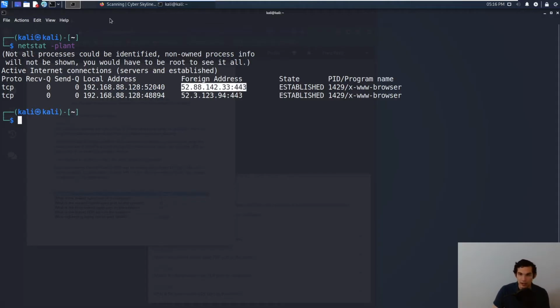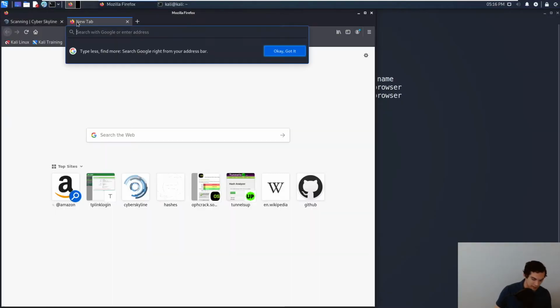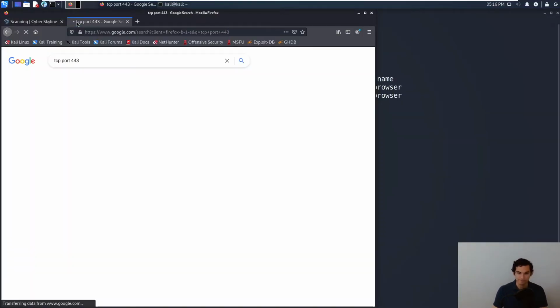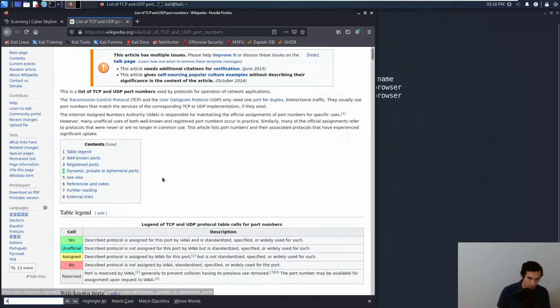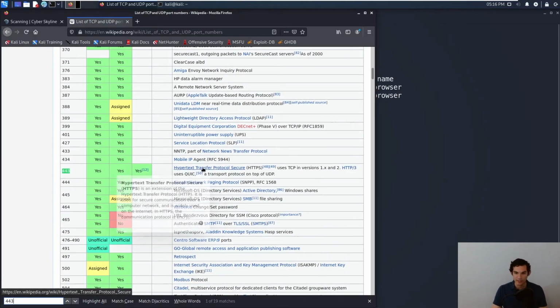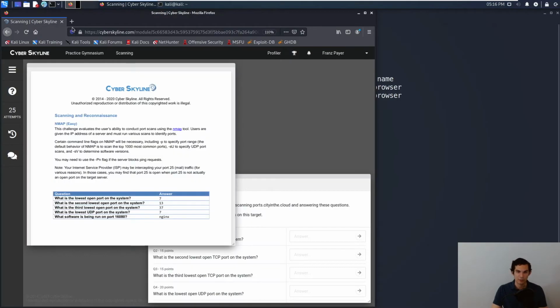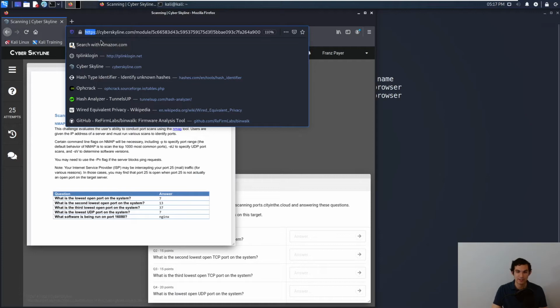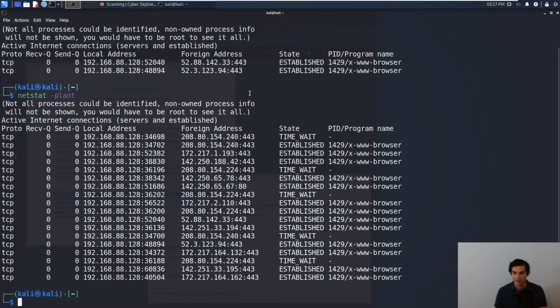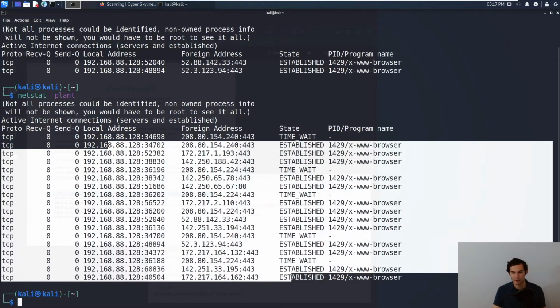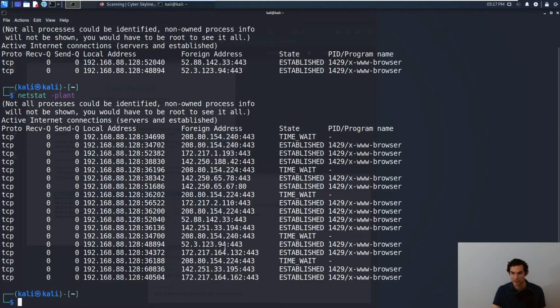And if I actually go and do a Google search, TCP port 443, you can see in the Wikipedia list that 443 over here is Hypertext Transfer Protocol Secure, HTTPS. And so that is this here, my HTTPS connection in my browser. I can see it when I run netstat. And you can actually see that in my Google search there, I open up a ton of additional connections to all these different servers. You'll also be able to see the state here.